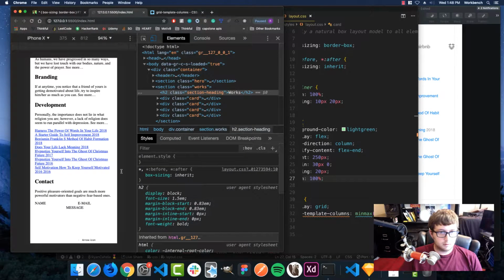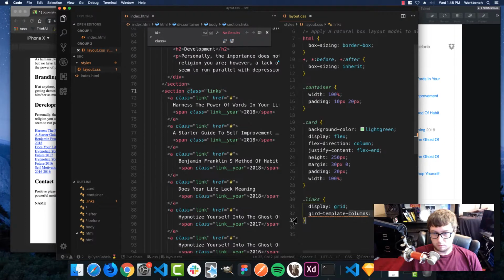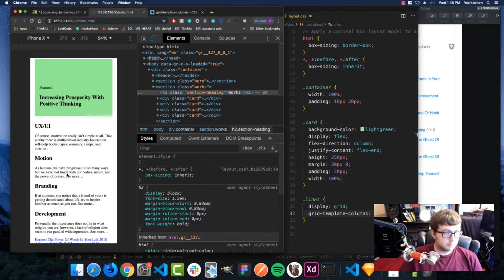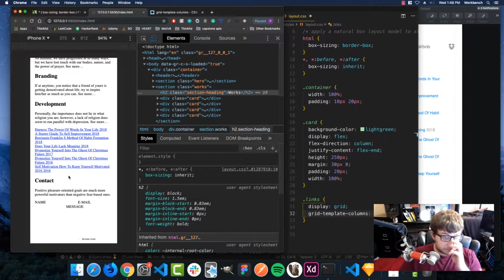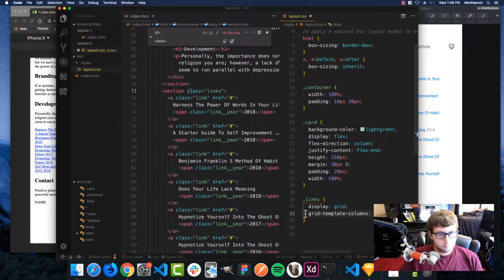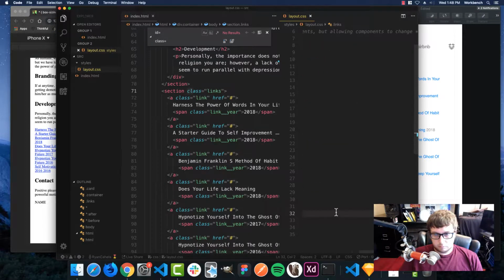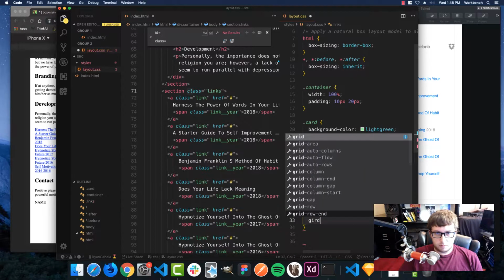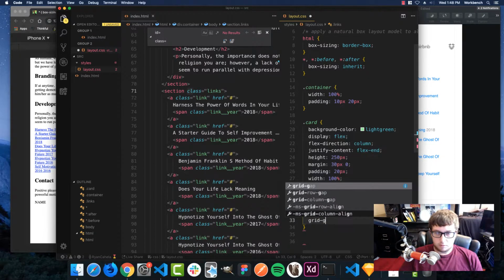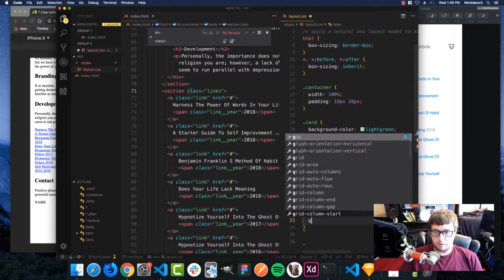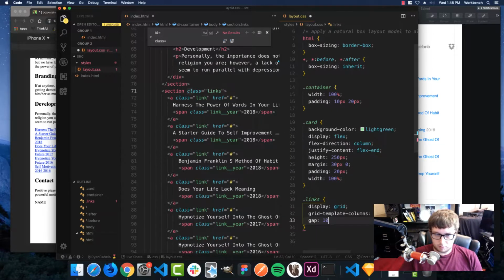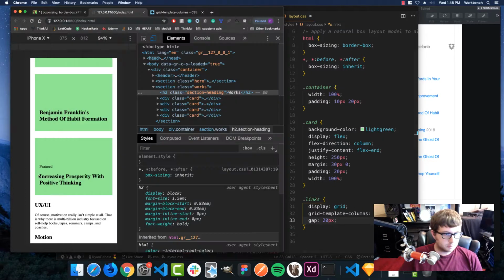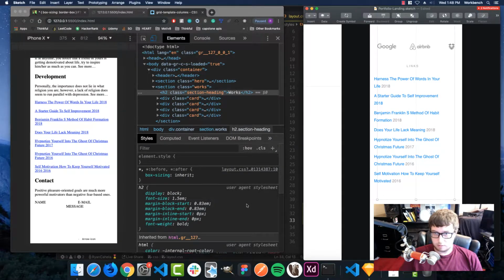Yeah. And then, why is that? Oh, it's probably because I'm not spelling it right. So that's not even working, there we go. Also say a grid gap. I think it's just gap now actually. It'll be 20 pixels. That looks nice.